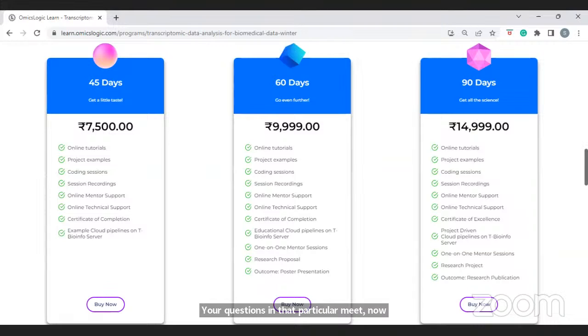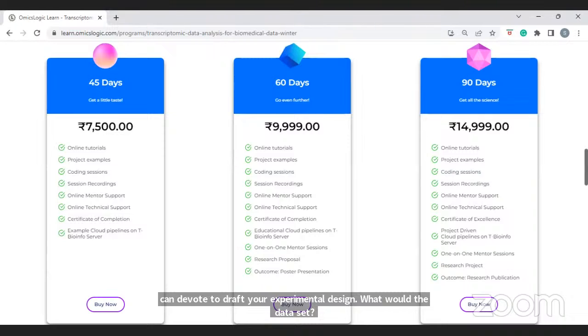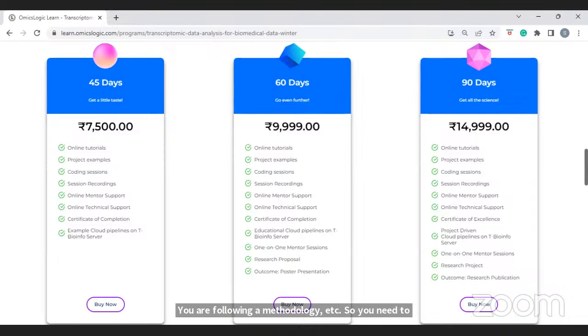Now the second is the research proposal. So once your 45 days of tenure is over, the remaining 15 days you can devote to drafting your experimental design: what would be the data set you need to work on, a research question, a title, a reference paper you are following, a methodology, etc. So you need to create and draft a research proposal to present to your program mentor, and he'll be evaluating your research proposal. If there are any amendments or changes that need to be done so that the research proposal becomes more validated, he will guide you accordingly. If not, then you can proceed further by developing and working on your independent research project also.